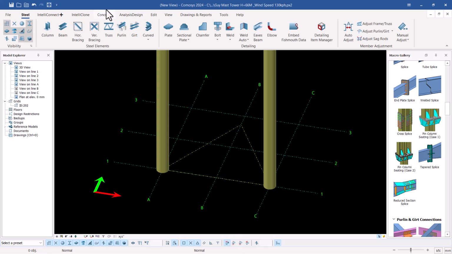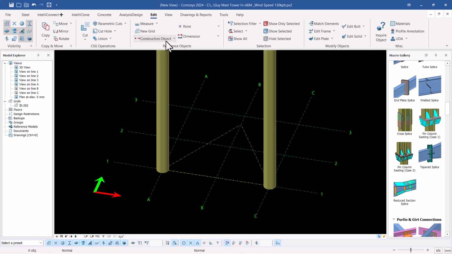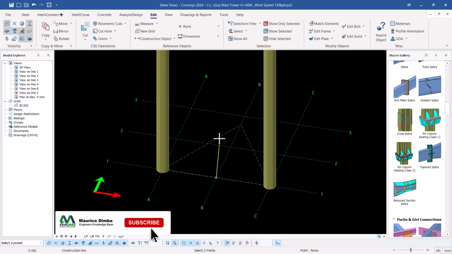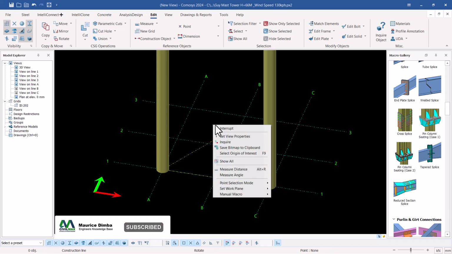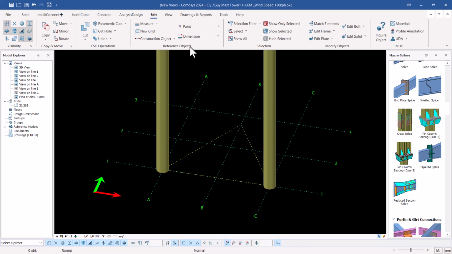So how do you create that? I'll come to edit, then pick on construction line here, and I want to snap on the midpoint here and to the midpoint here. So that might not be accurate enough. So what I'm going to do, I'm going to redo that. I want to snap on that spot and snap to the center of that line here. Just mouse over there and you'll be able to snap on the center right there.